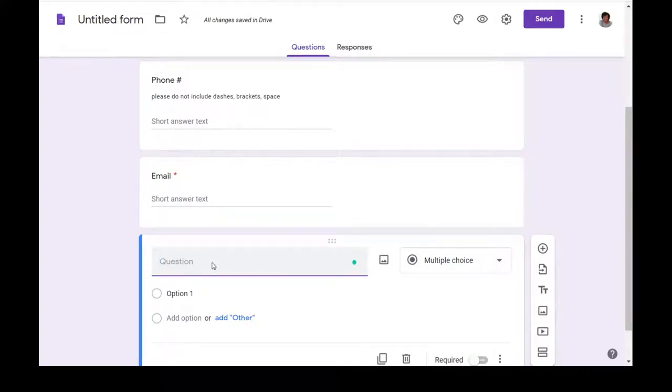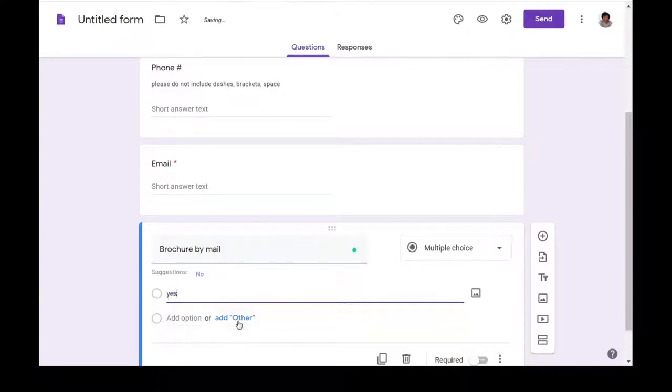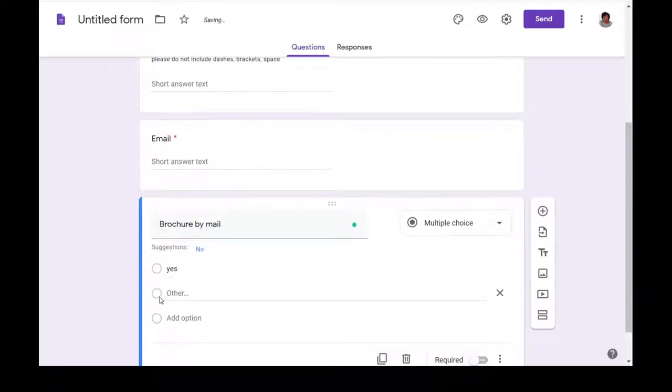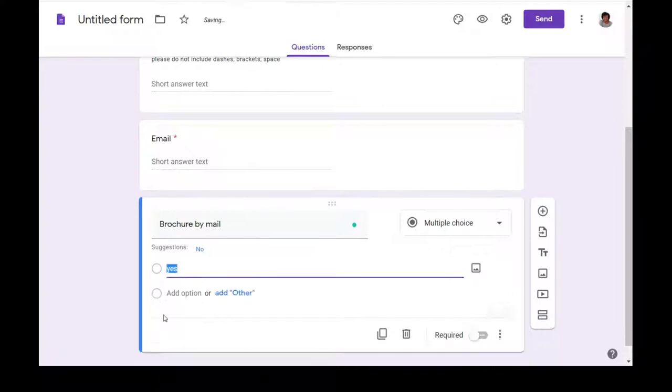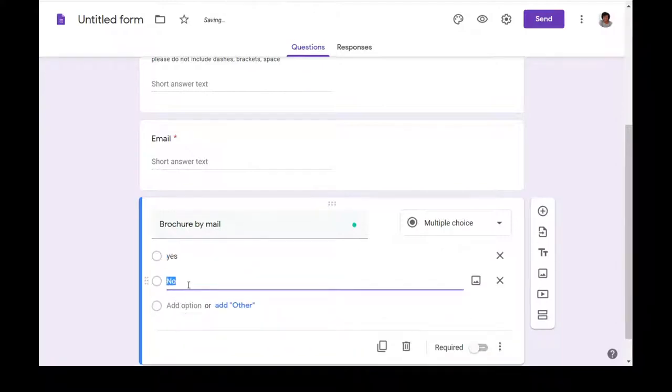So I can say brochure by mail. And I could say option 1 is yes. And I add another option. And I do option 2. Why is it not letting me do it? Oh no, I don't want other. I just want to add an option. So it automatically fills it in, no.